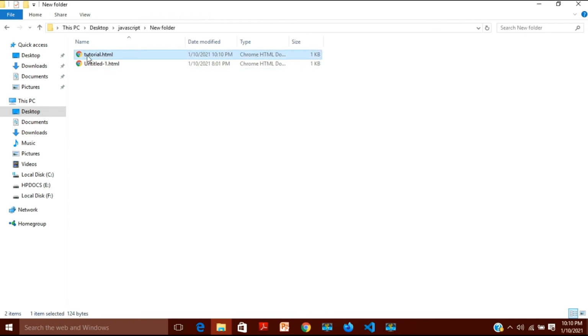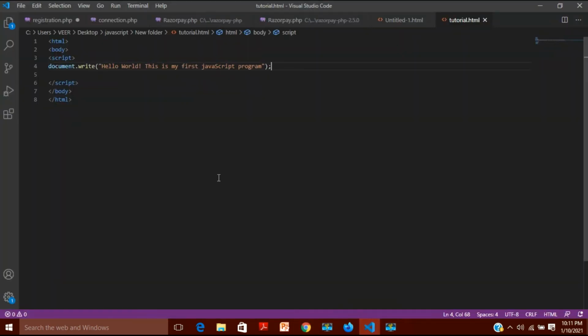You can see it is in a new folder on the desktop. The name was tutorial.html. Let's open it by double clicking on it, and you can see on a web browser whatever I had written there has been shown here: Hello world, this is my first JavaScript program. So we have simply written some code and run it on a browser. Here I have used Chrome to run it.